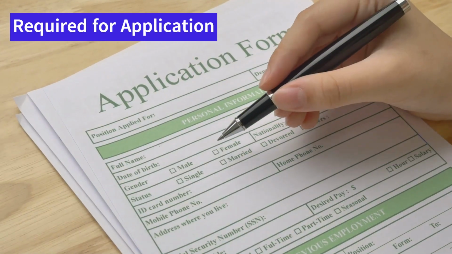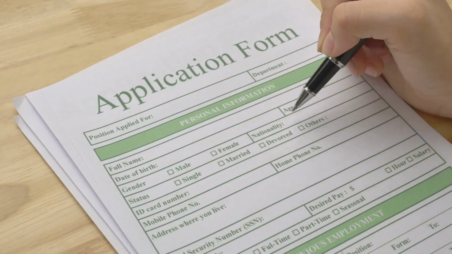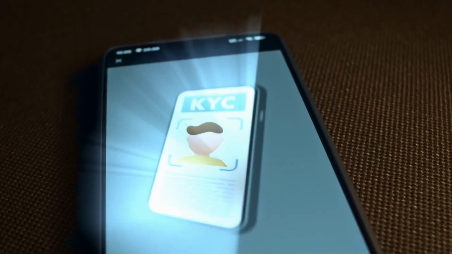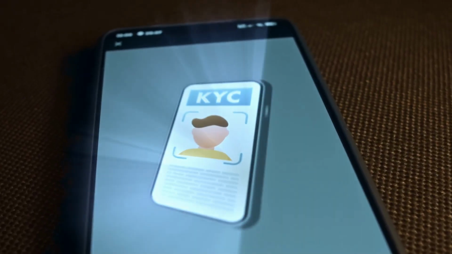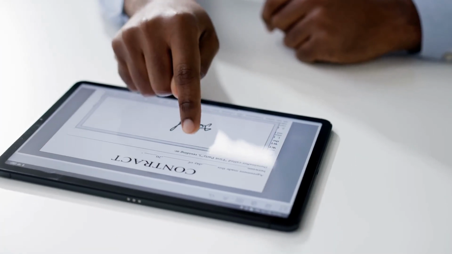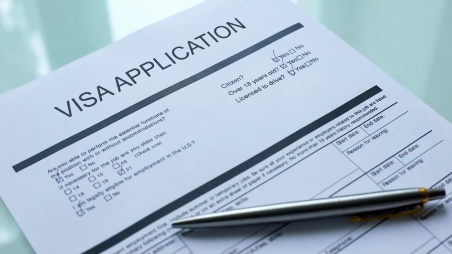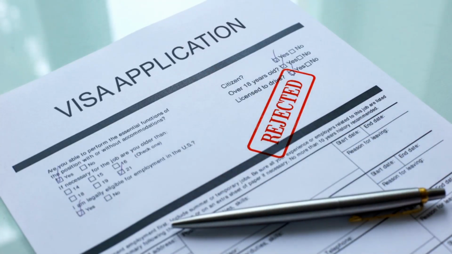Let's go over the mandatory part of the application concerning photos. It is mandatory to upload a digital version of the passport photo and signature on the Passport Seva portal. Failure to do that will result in the rejection of the application. You must upload three supporting documents with your application.